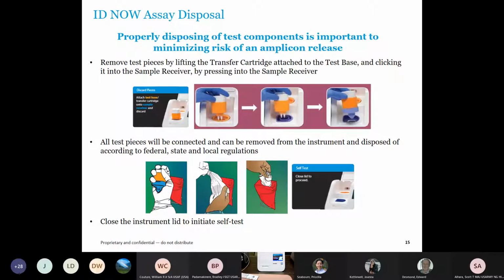Well, first of all, properly disposing of these test components is very important to minimize the risk of amplicon release. I'll cover what amplicons are later, but essentially you're putting all three pieces together. You're going to lift the white and orange piece, and you're just going to stick it into the blue sample receiver. They're going to snap in place all together, and you're just going to dispose of it. Now, I'll show you how to do that later when I switch back to my video.